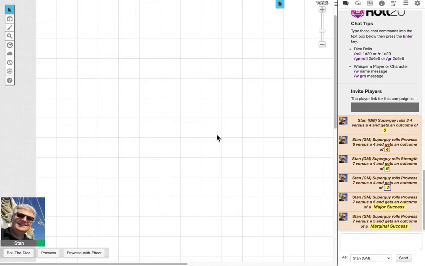Quick demo where I'm going to show how you can use macros inside of Roll20 to do some interesting things for the ICONS role-playing system. I'm sure that these ideas I'm about to demonstrate could be expanded into connecting to character sheets and things like that. But let me just show you some basics.